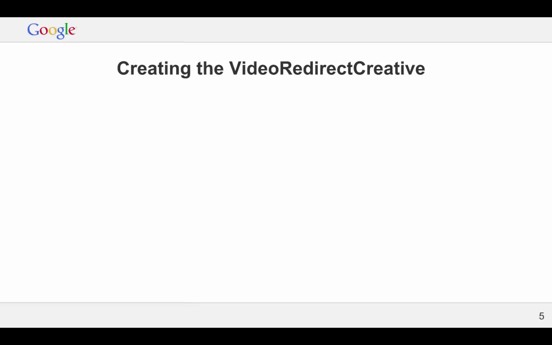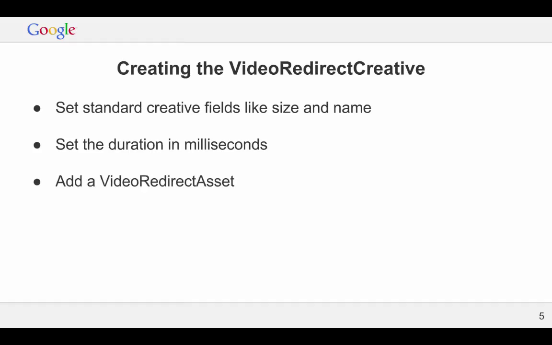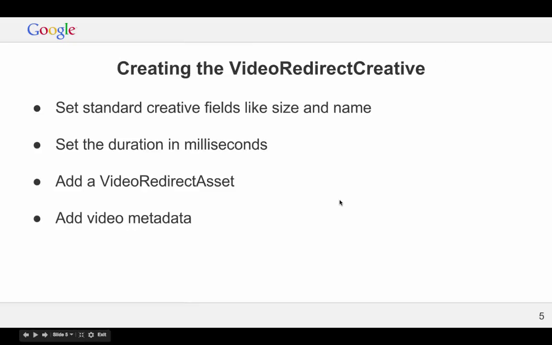So we're going to create a video redirect creative with the API. And we're going to need to set our standard fields like creative size and name, and we're going to give it a video size of, that's a 720p video that we got, so we'll give it a 720 by 1280 dimensions. Then we'll set the duration in milliseconds. And we need to add our video redirect asset, which is the combination of the URL and the metadata on the video. And that's the video metadata that we'll need to be adding. And that's just about it. It's pretty straightforward to create a video redirect creative.